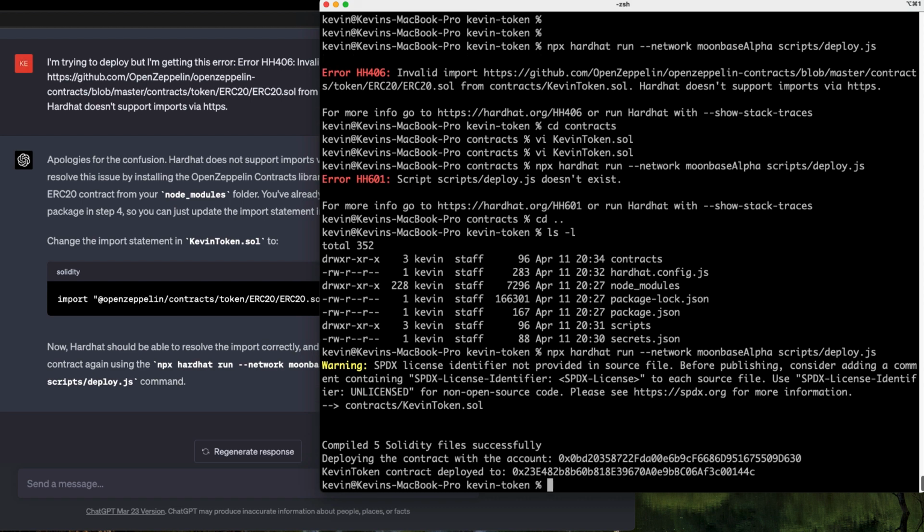Missing a license file, not a big deal. I've seen plenty of runs where GPT-4 does include a license identifier. In this case, it chose not to. It is a language model. It's not going to produce the same answer every time. And so that's something to definitely think about. And it looks like everything was deployed successfully.